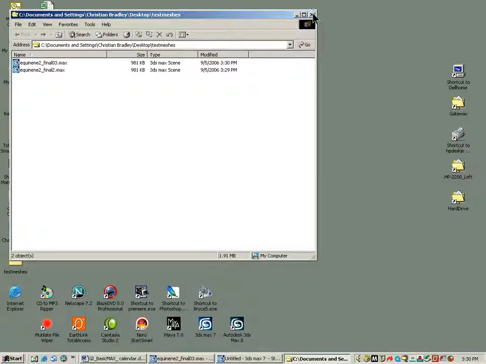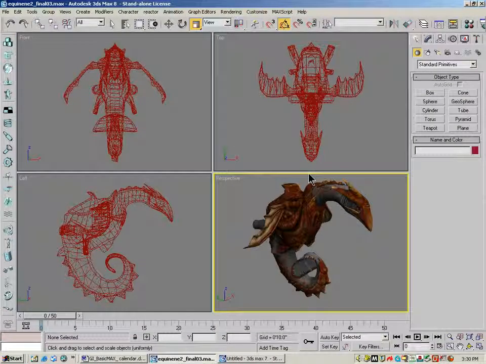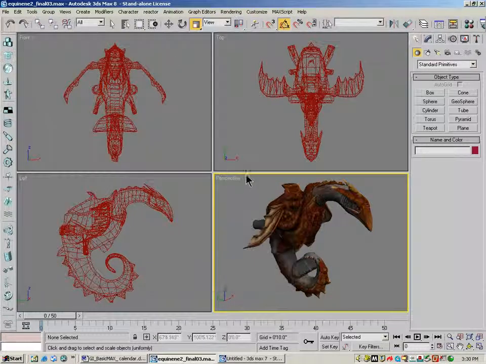You always want to save an iteration so that if something goes wrong or the file is corrupt, you'll always be able to go back to the file before it. And something will go wrong. It always does. So always save an iteration. Remember, that's File, Save As, little plus button. You hit that, and it'll add another Max file. After a while, you can delete the older Max files.